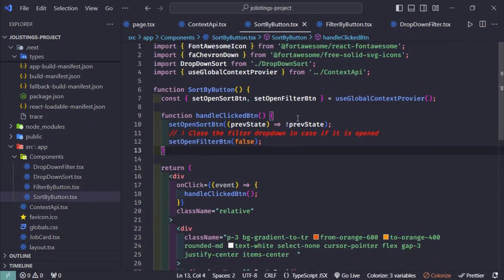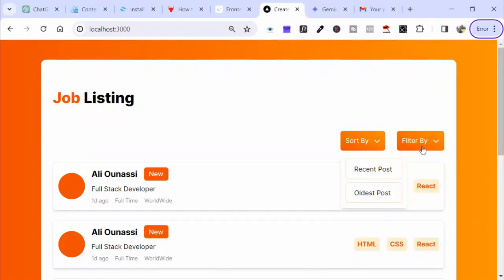So we are calling this. We are consuming our global context provider, our custom hook. And I'm also creating the onClick event listener. So when we click on this, this gets fired up, and we are changing our state to its opposite. And also here, as you can see, we are using set open filter button to false, so that when I click on this, if it is opened, it's going to close up like this.